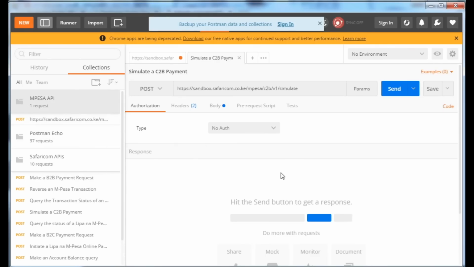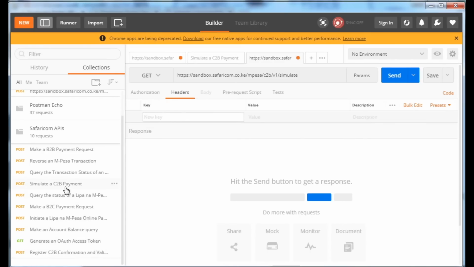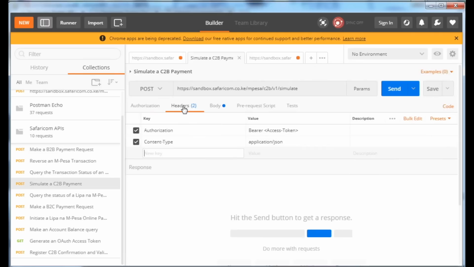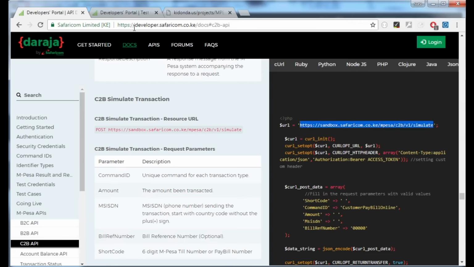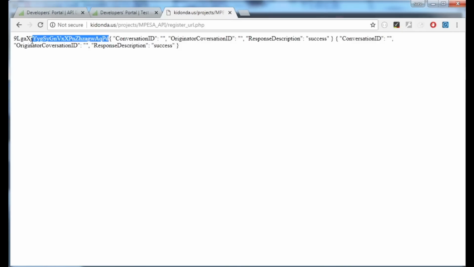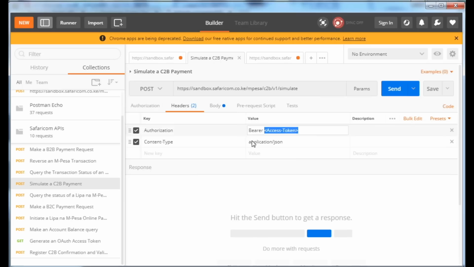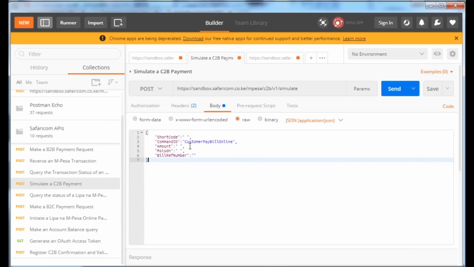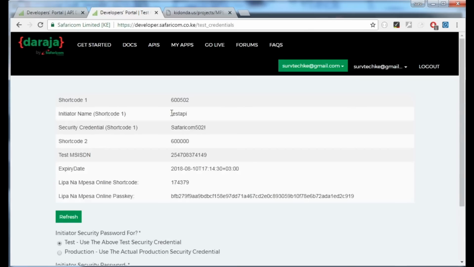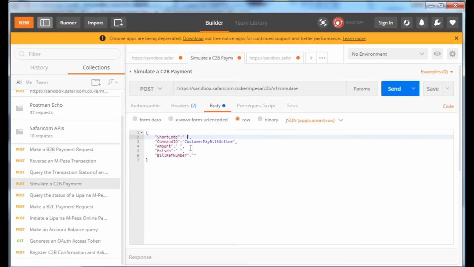I created this collection. This is another option, or we can go to theirs here. They have simulator C2B. This one is already filled, so take authorization, copy the access token that you have already obtained, and paste it there. Then you go to this customer pay bill online. We'll bring the shortcode from our tests. So our shortcode is that. Paste it inside here.